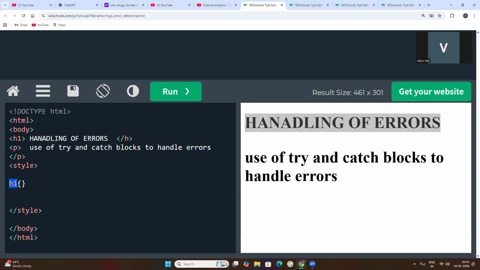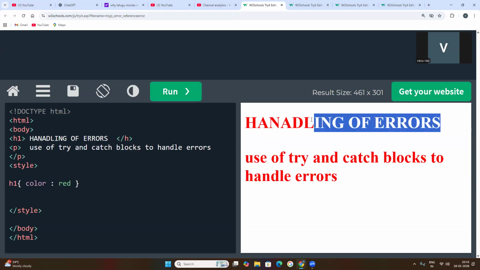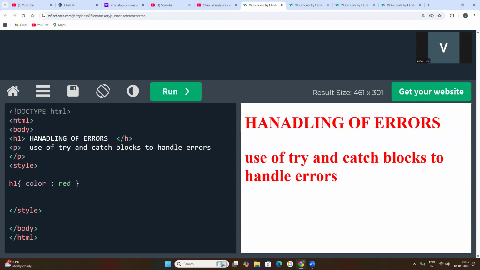And then if you want to set color, color is an attribute. And we need to pass a value. Suppose light blue, otherwise red. Okay. Now whenever you run this, see what happened? This H1 is selected and it is colored.